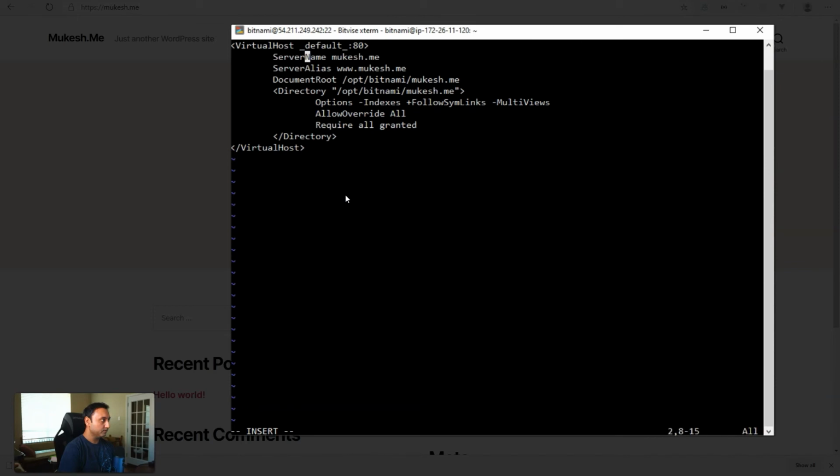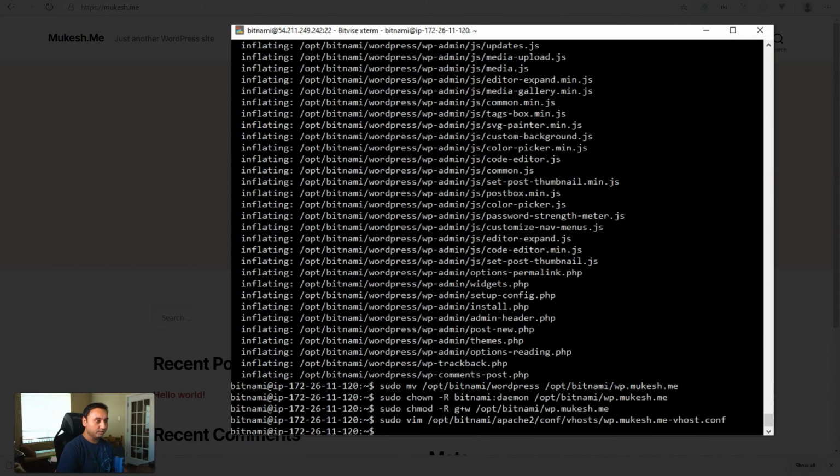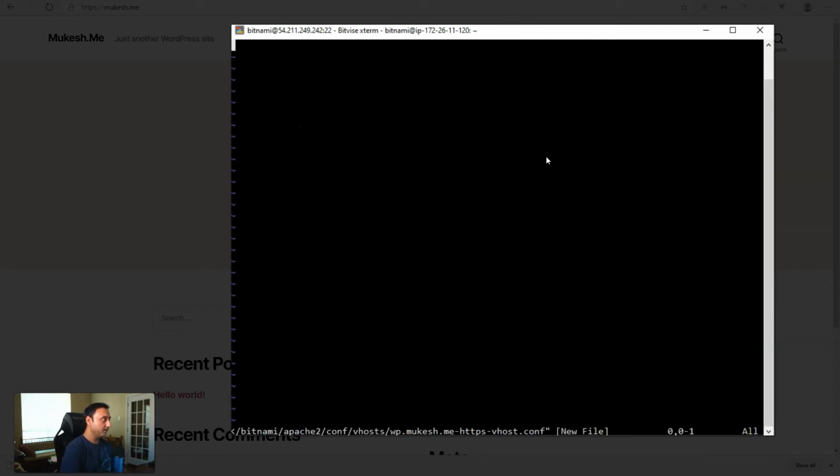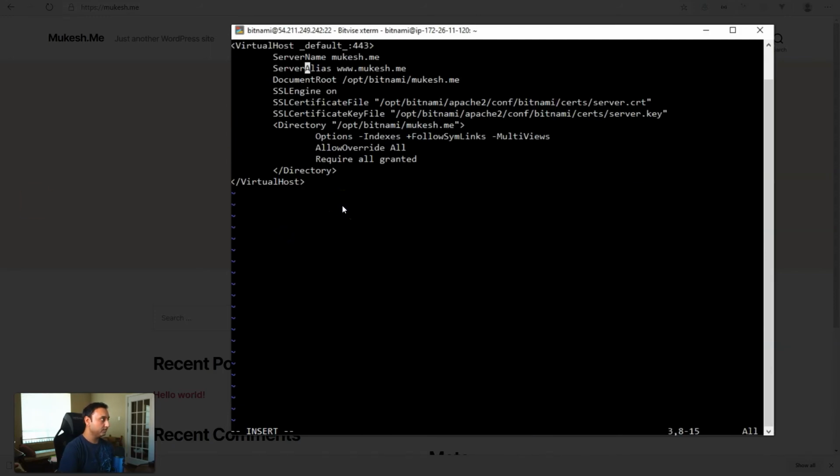And in here, we will also rename this to wp dot, save that. We'll run the second command for HTTPS configuration. Go from the top, wp dot.